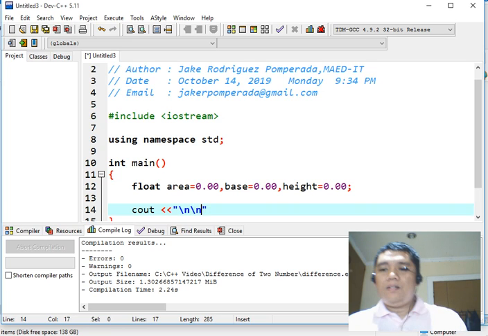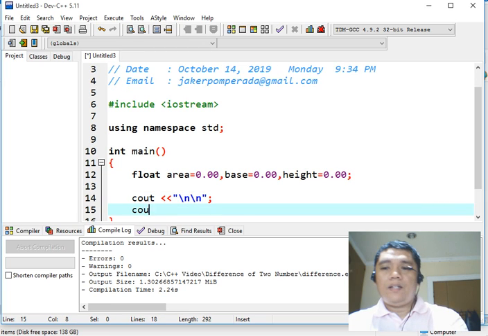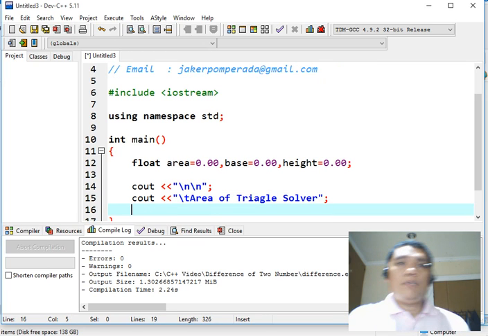\n new line, and then we have here the title of our program, in double quotation, \t horizontal tab for text formatting purposes, and then the title of our program, Area of Triangle Solver. This will be the title of our program.